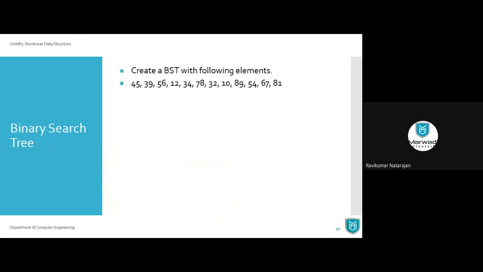For example, now you need to construct a binary search tree for these particular elements, which means now you will take 45. Okay, then 39. 39 is less than 45 or what? Less than in the sense where it should go. It should go 39 here. Yes, 56. And then 12. When I compare this one with 39, it is less than. So it should go left. So in this way, I need to construct.